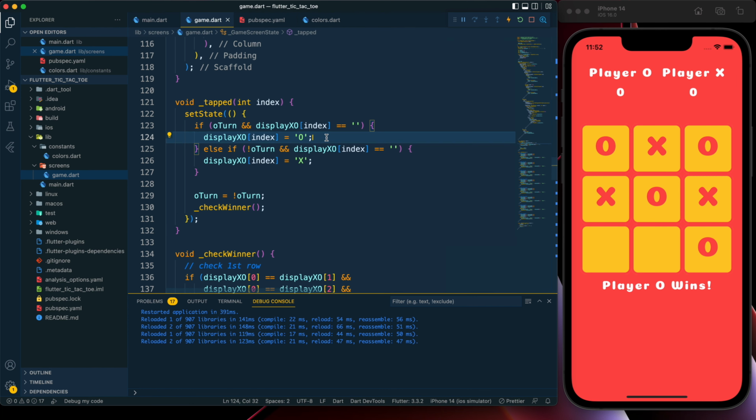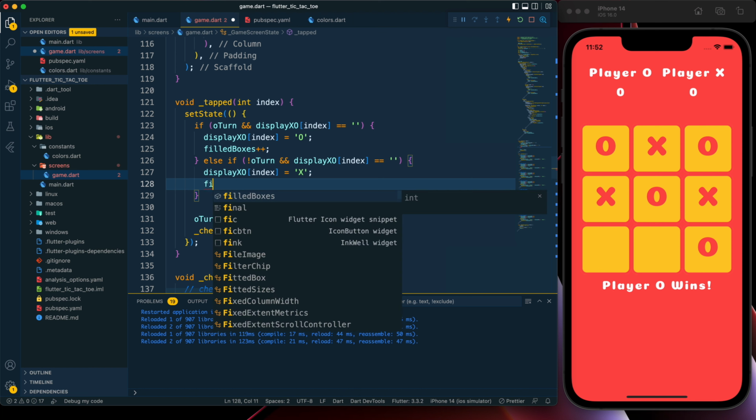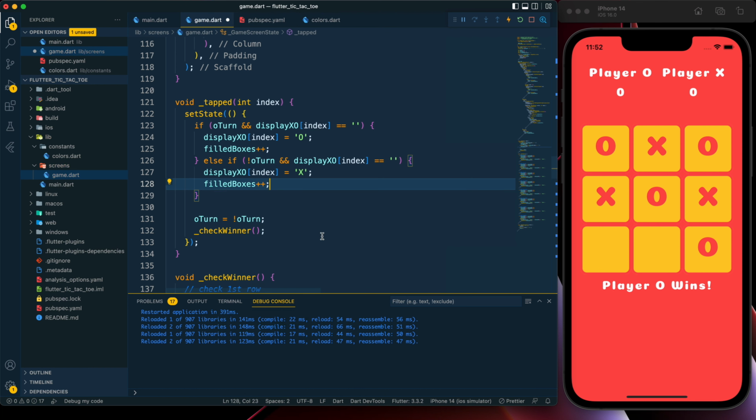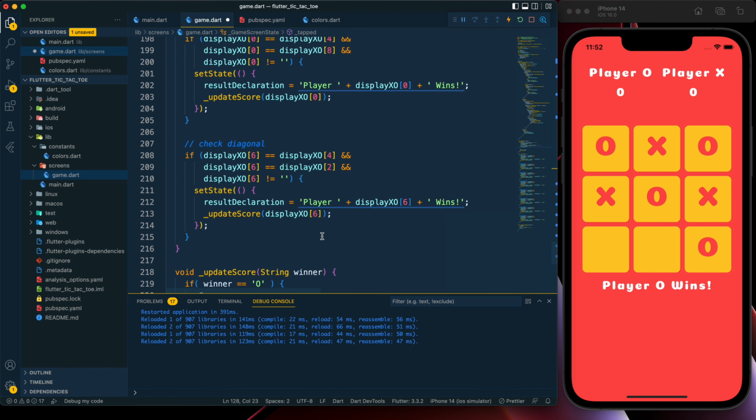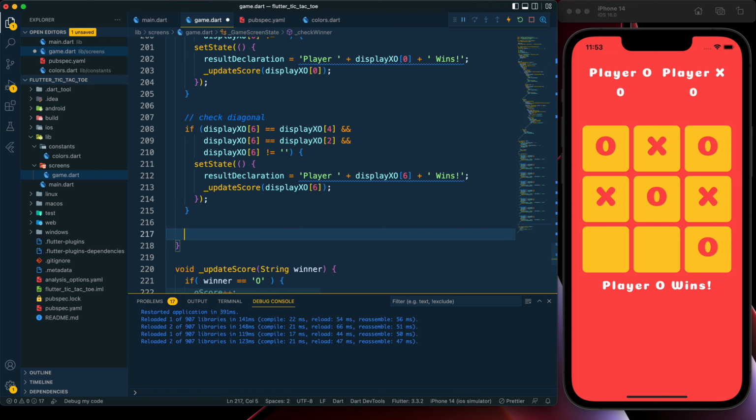And also here we need to provide field box. Whenever we tap here, that time we will increment the field box value with 1. So based on this field box's value, we can check for a tie. So here, as we have these 8 possible win conditions, we will have another condition for the tie.